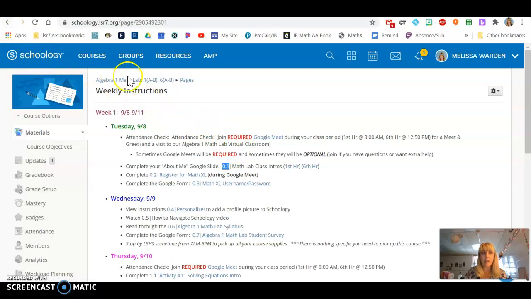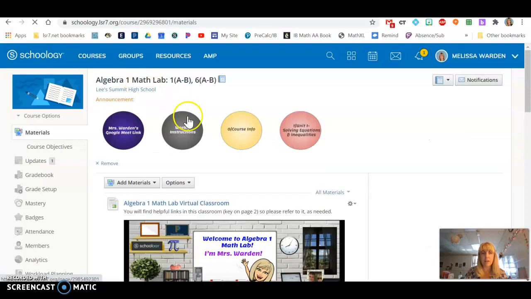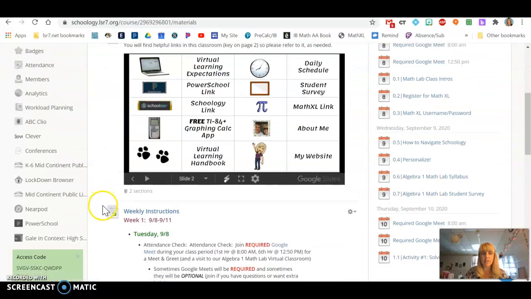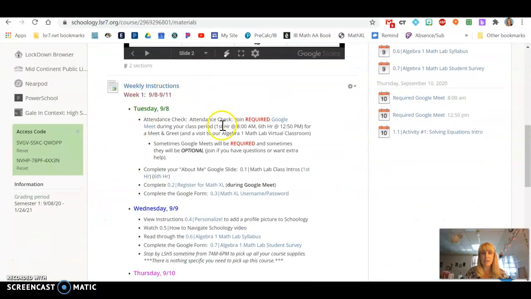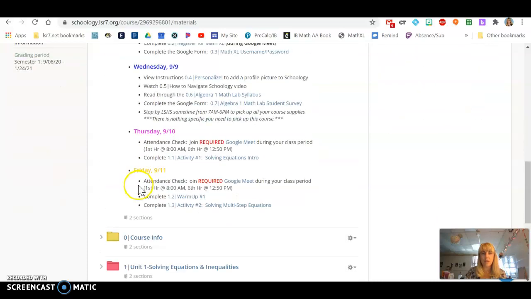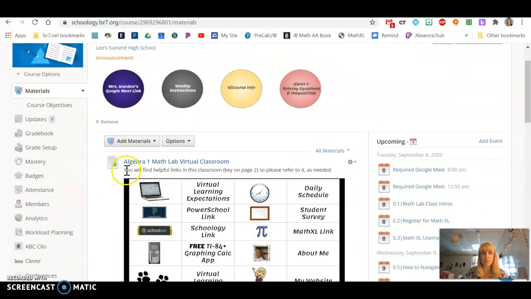You can click back, or you can click back here. This will also take you, see where my finger is, it's got a yellow circle there, will take you back. Okay, but that weekly instructions, what it's doing is it's taking you down right here to what I have laid out. So this is also kind of in your review line here as you look in the Schoology course.